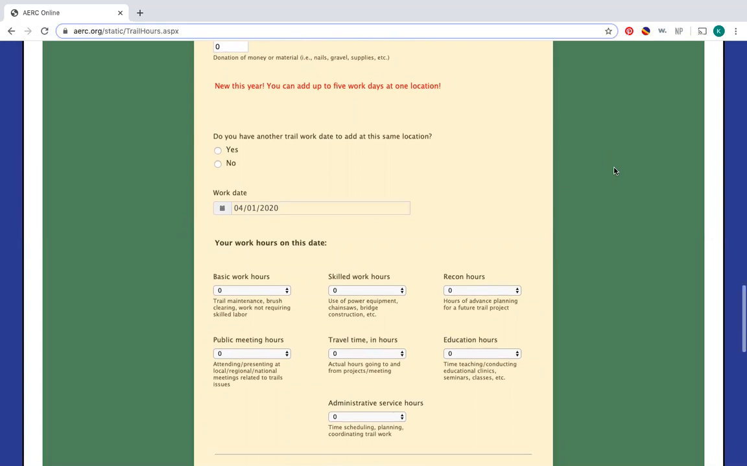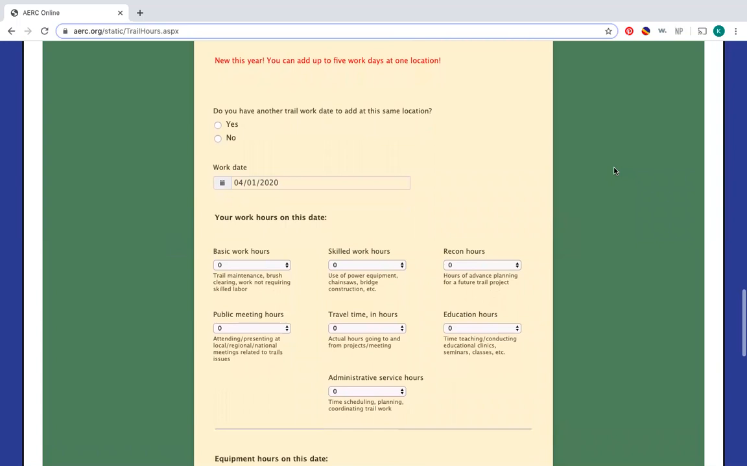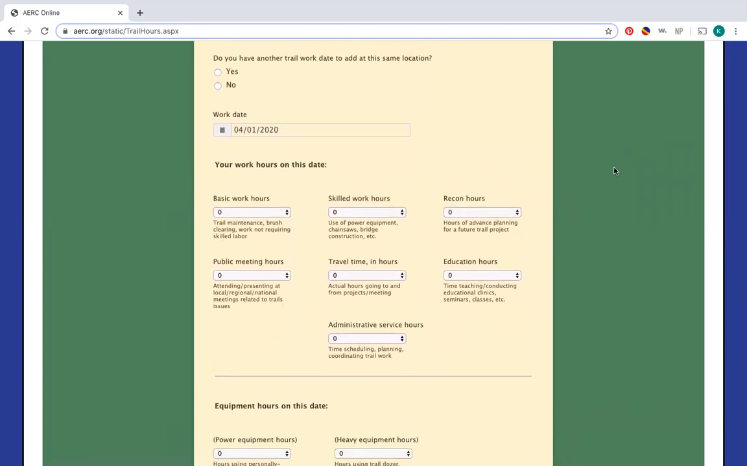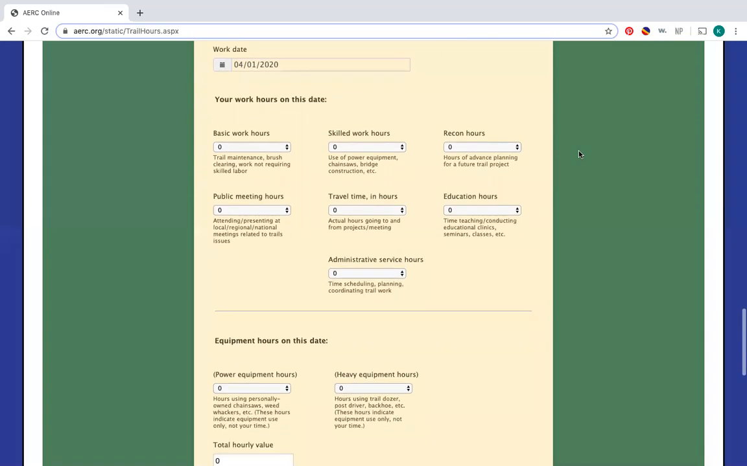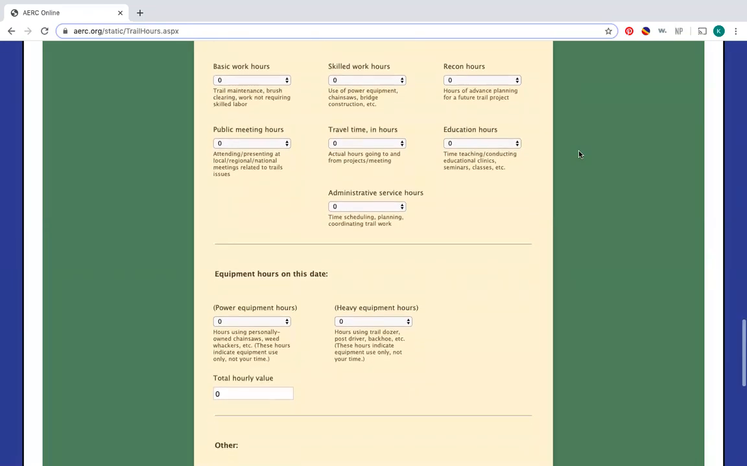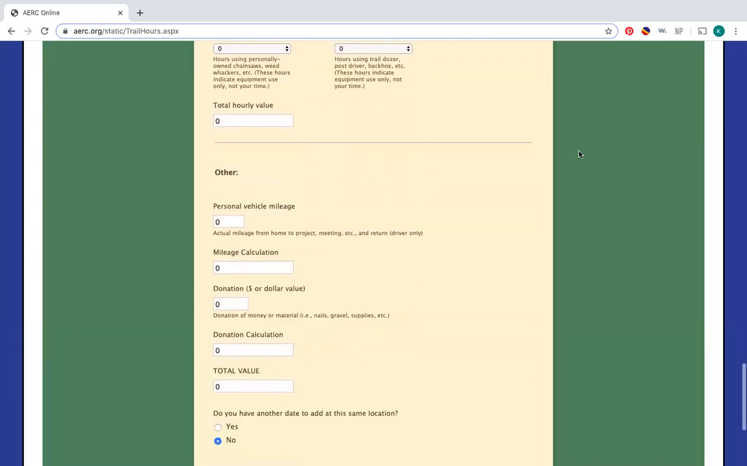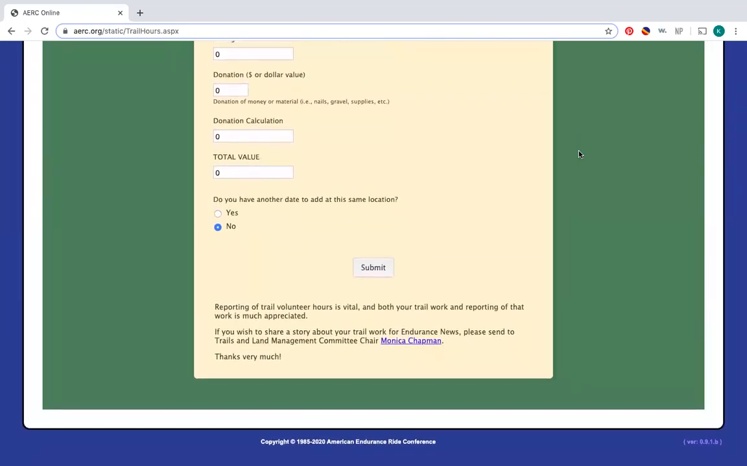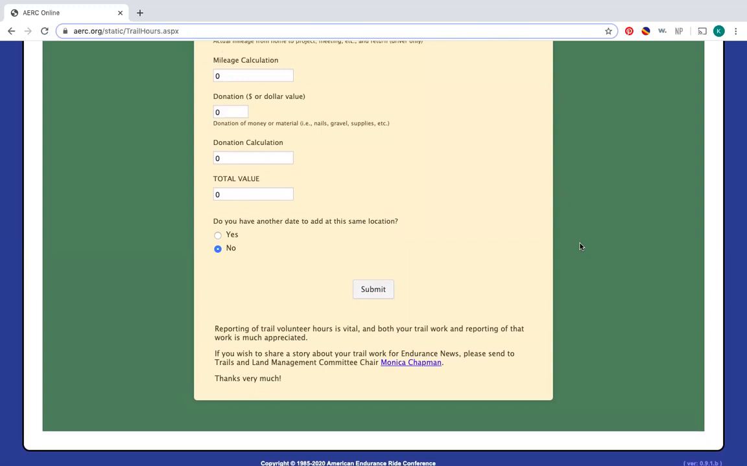And then if you have multiple days to record at the same location, then you can hit yes, and then you put in the new date, and then you have all the same places to input your information. And then you would get all the way down here to the bottom. And then if you don't have any more dates to submit, where it says, do you have another date to add the same location? You hit no and then submit. And then that's all you have to do. And it only takes about 30, 45 seconds.